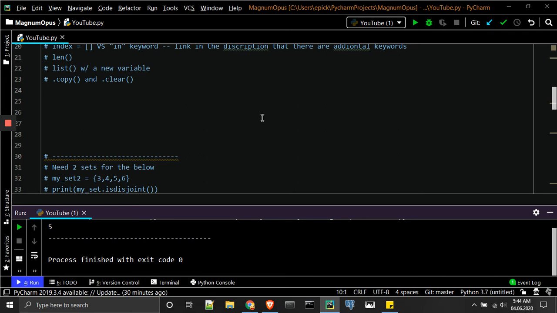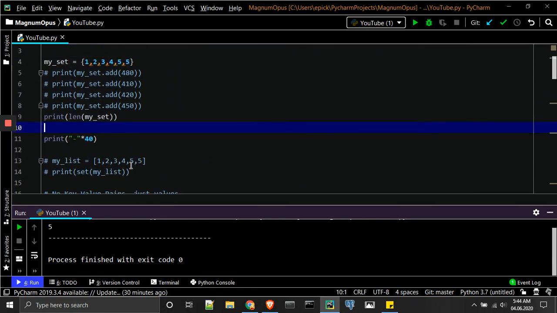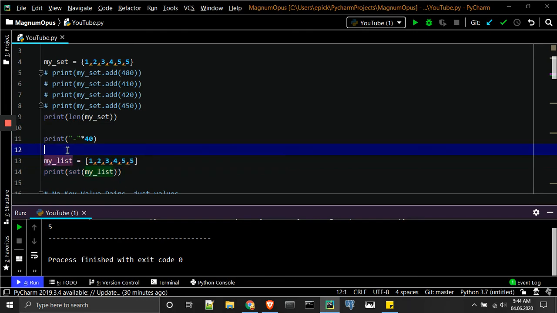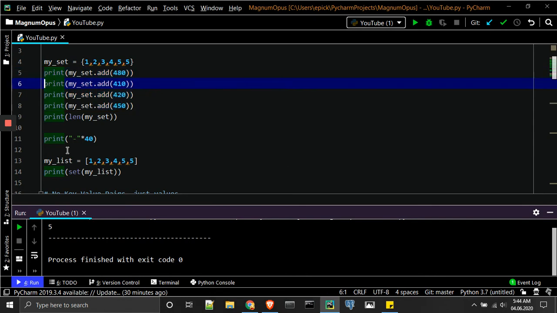Next, we'll go ahead and get into the .copy and the .clear methods. So when working with sets, let's go ahead and uncomment this out. And for those that don't know, to uncomment, I'm using Control /. For a Mac, I believe it's Command /. I'm not certain. But when it comes to the .copy method, let's go ahead and uncomment these as well.